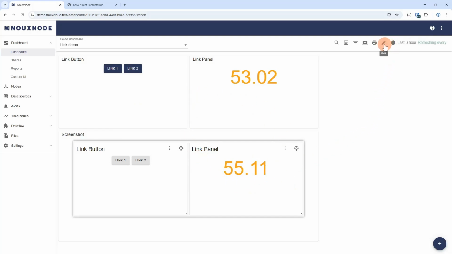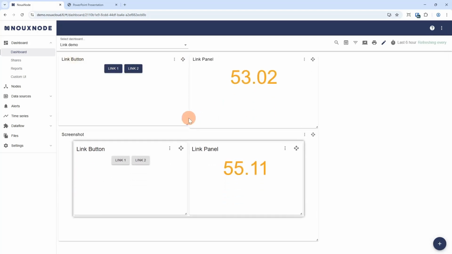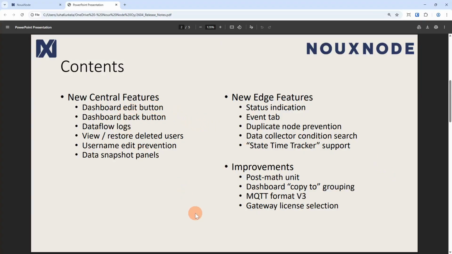We have added this edit button here, and as you can see, they now become available, and then we can move them around again. This is to prevent accidental edits, and it makes the user interface look tidier anyway. But if you need to make edits, then you need to activate it like this. That is the edit button.